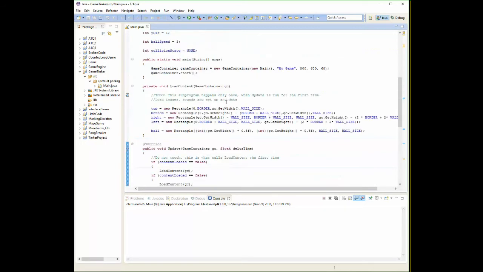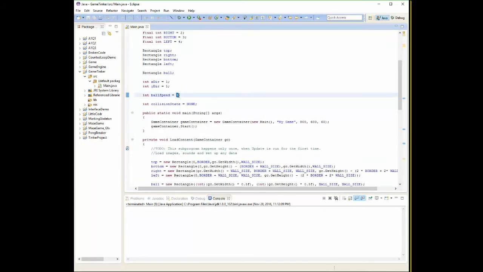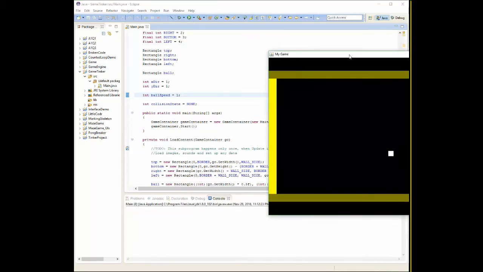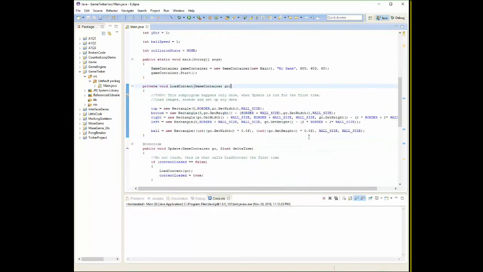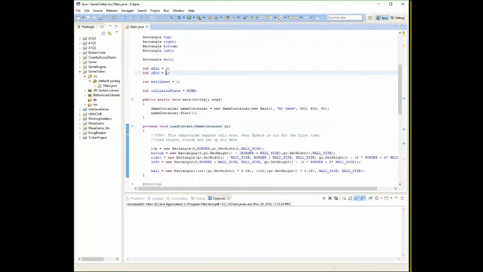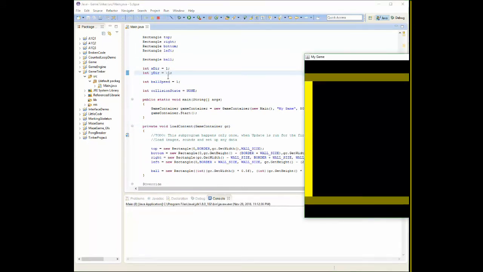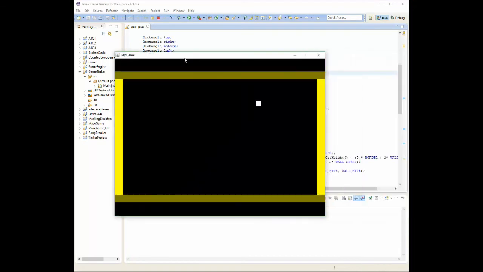Let's slow it down so it's a little bit easier to see. So let's move it 1 pixel per update. And try that again. And you can see it's moving down on a perfect 45-degree angle. So we know how to move it now. Now if I just change this Y direction to a negative to start with, it should move up now. And we do.